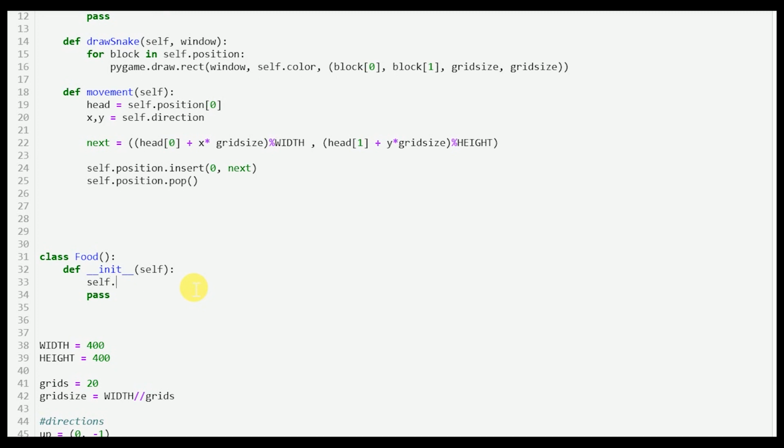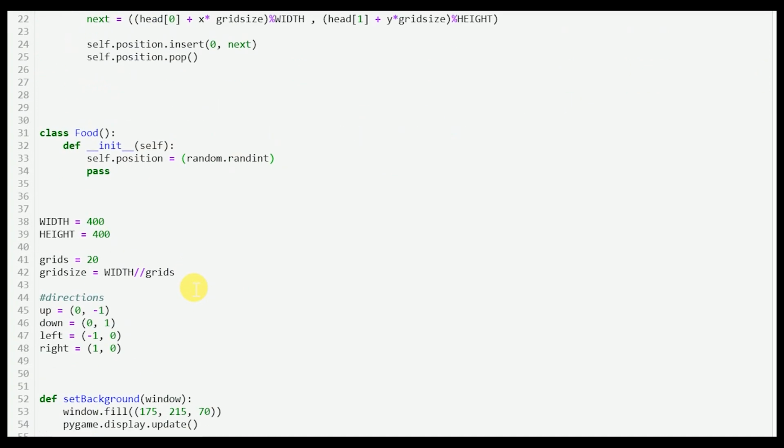So self.position is equal to, so I'll have to specify some random position out here. So I'll use the random library. So random.randint. Let me import random. Okay, I've already done that. And 0 comma width. Okay, so this will give me a random integer between 0 and 400.